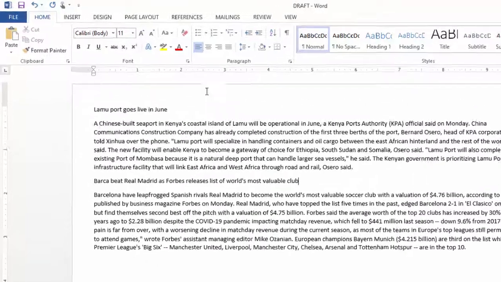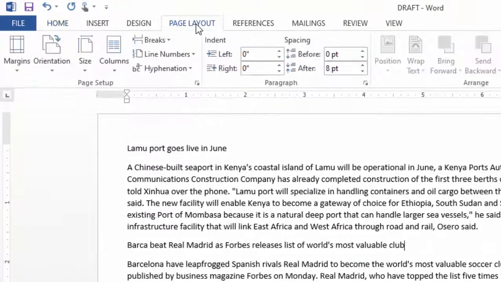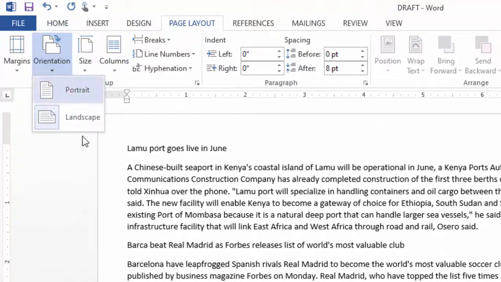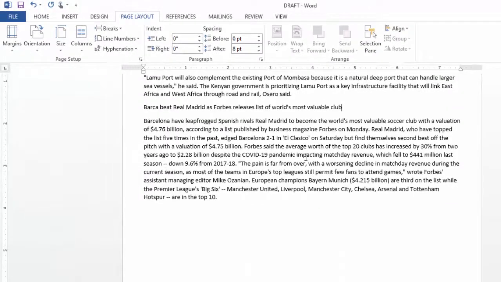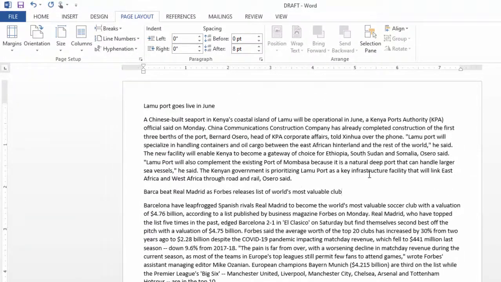Now the next thing I want to do is to check the orientation of this page. I want to make it portrait. I will come to page layout. Under orientation, you can see it is a landscape orientation. Change this to portrait. By portrait, we mean the height of the page is longer than the width. But landscape, the height of the page is shorter than the width of the page.